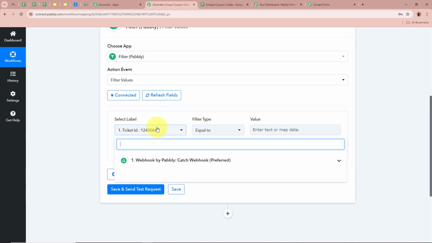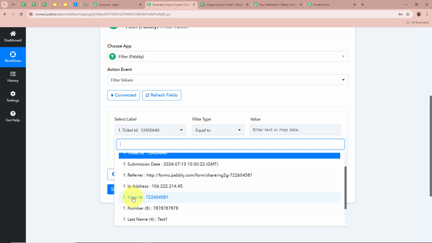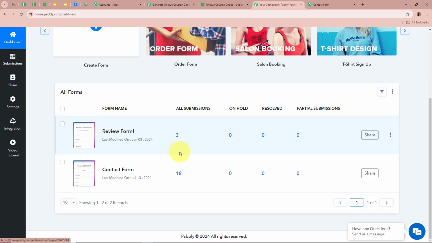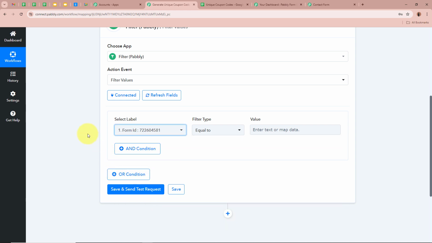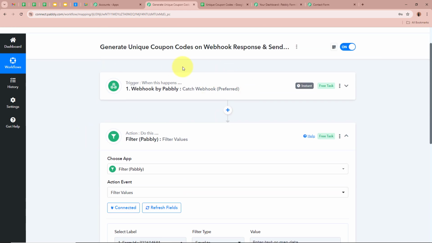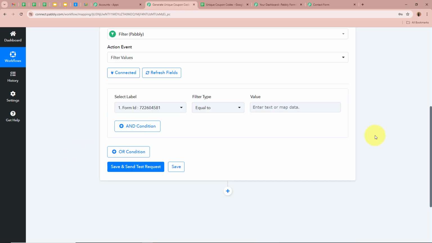For the label over here, we're going to select the form ID. Because I have two forms right over here, and the ID of both of these forms is going to be unique. So for the select label, we are going to select this unique form ID, so that whenever the form ID matches this ID right over here, automatically this workflow should work, and only then. That is why we are filtering out the value.